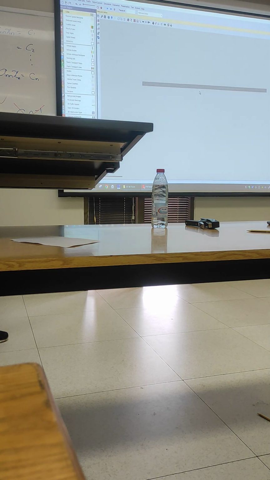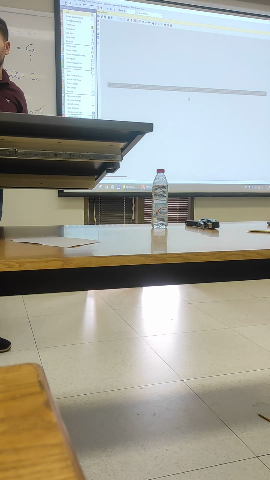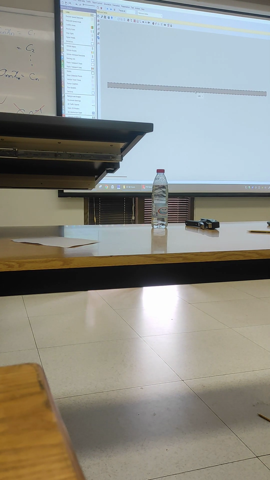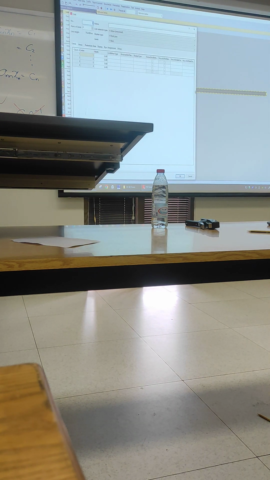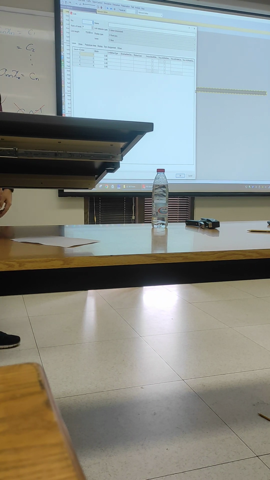So now I created my road. If you need to change anything, like I need to edit my road, you just double click on that road. You will get the same page. So it's not like only one shot. You can show it again.